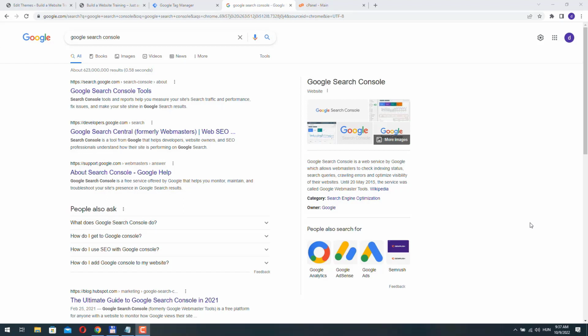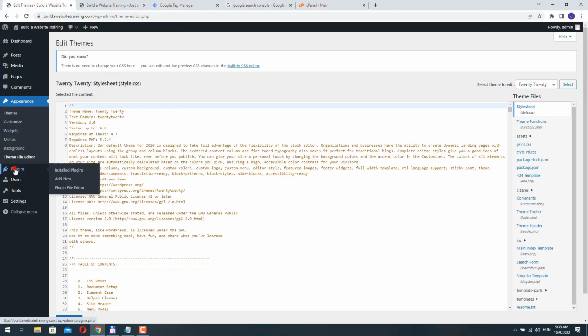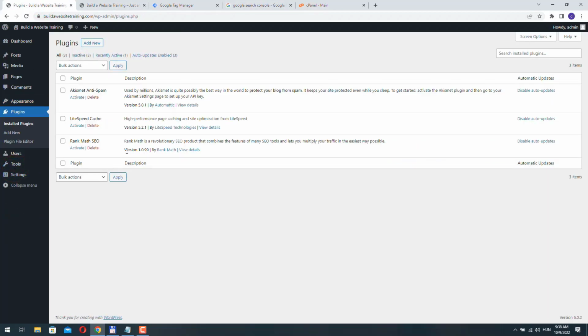It also lets you submit your site to Google for indexing and track your site's search traffic. So it's a very important tool to use. It's a little bit different than Google Analytics in the sense that you don't really need Google Tag Manager to install this. So let's just search for Google Search Console. But before we go to the Google Search Console, let's just go back to our website and go to plugins. And earlier we installed the plugin Rank Math SEO.